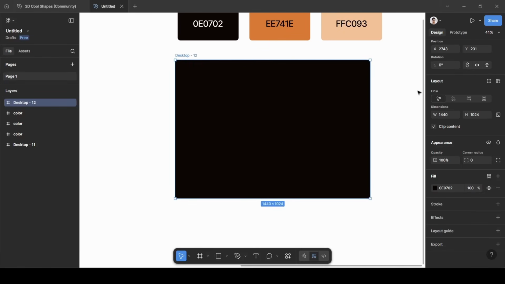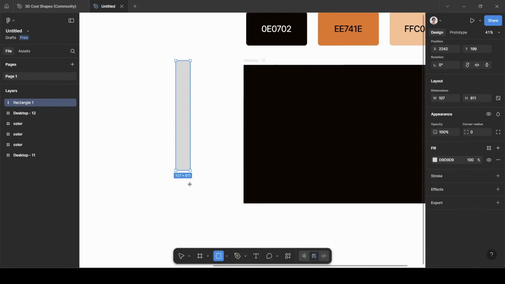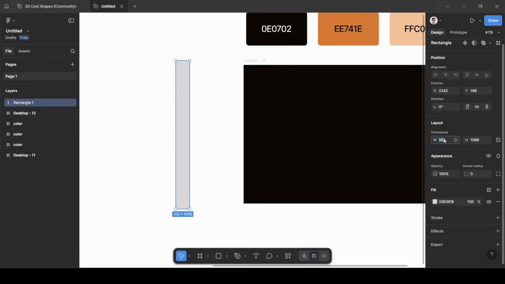Next, I think I should create the refracted glass blur effect first as a background, and then we will move on to the next design. To create the refracted glass effect, I need to draw a rectangle by pressing R on my keyboard. It will have a width of 60 pixels and a height of 1024 pixels.